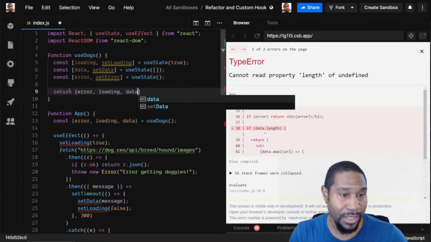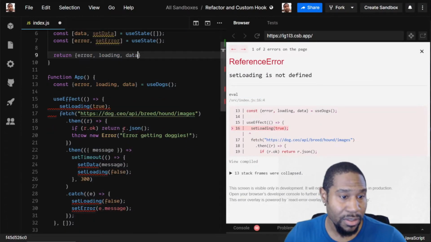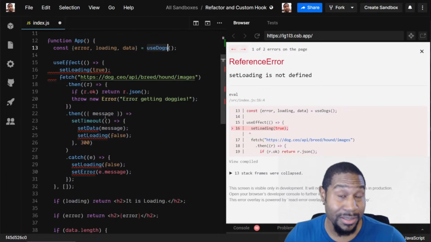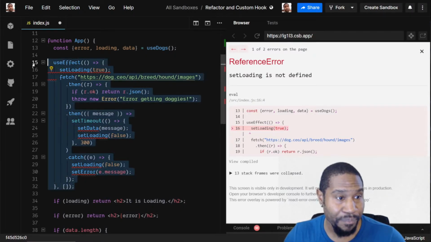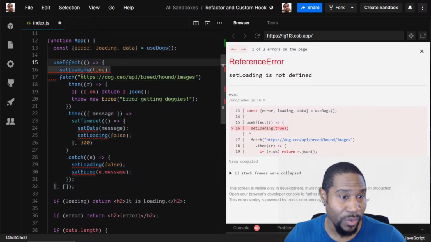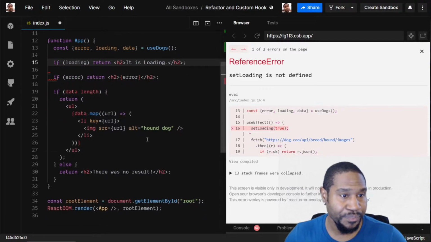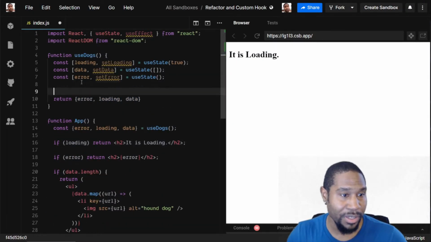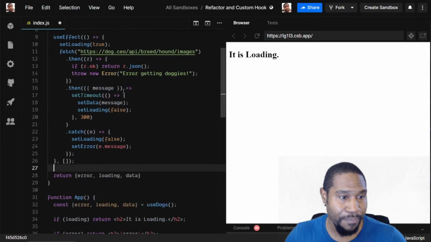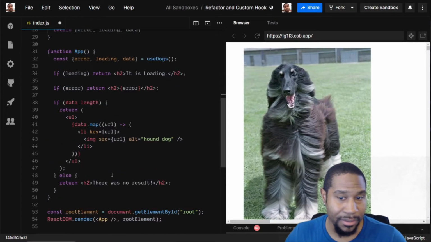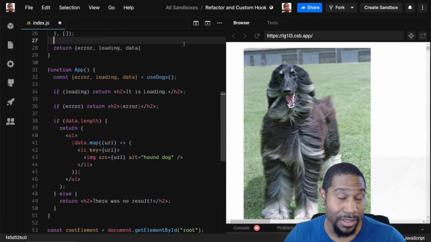So in this hook, I need to return these same state variables: error, loading, and data. So now we can see that this no longer errors, but this useEffect no longer makes sense here. So let's pull this whole thing out. This useEffect is like, where's my setLoading at? What did you do with my setData? Let's get this out of here, and we will slap it in here. Right? And look at that.